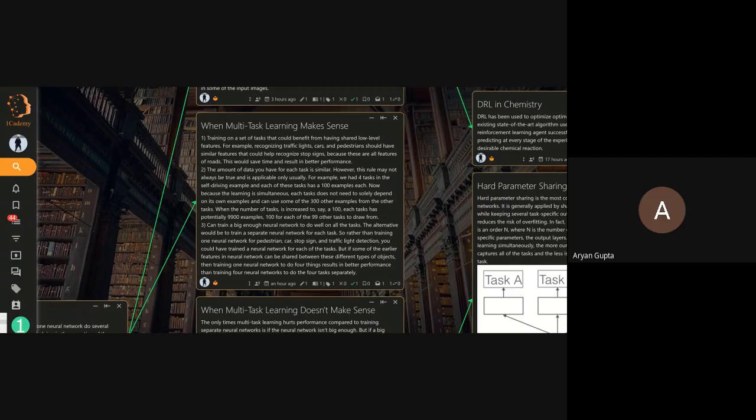The amount of data you have for each task is similar. For example, we had four tasks in the self-driving example. Suppose you have 100 examples of each of the tasks. So now when the learning is simultaneous, each individual task has 300 other examples from the 100 of each of the three other tasks to learn from.